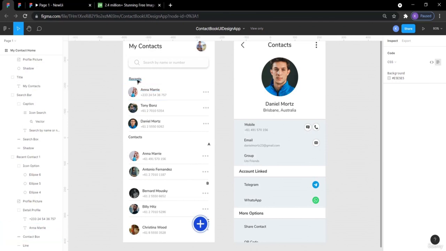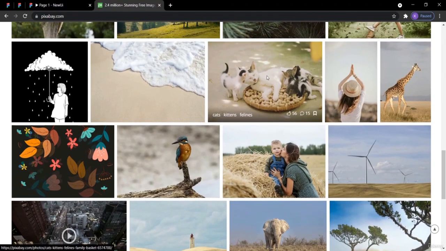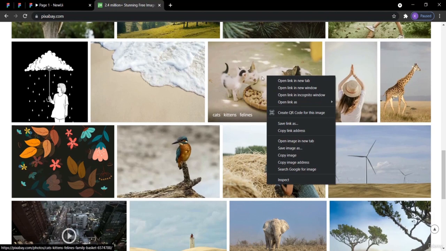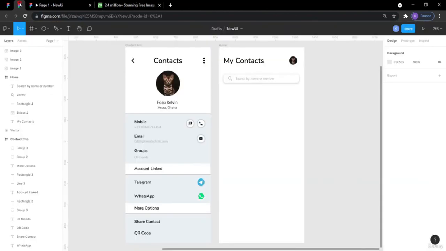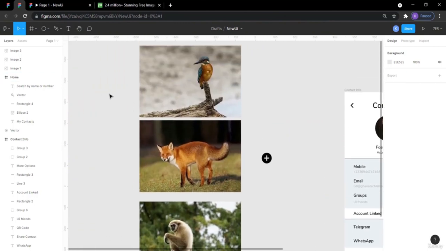So first we'll do the recent. And then we just have to do some images. What I did was go to Pixabay. In our previous lesson, I showed you how to copy. So just go to Pixabay and copy the image: right click, and then copy image. After copying, come to your working environment and press Control V or right click and paste it here. So this is what I've pasted.